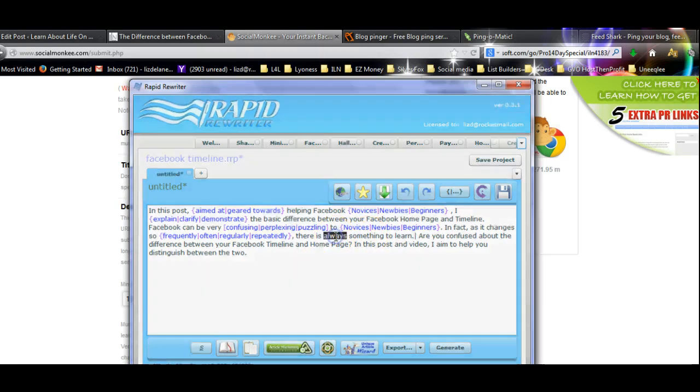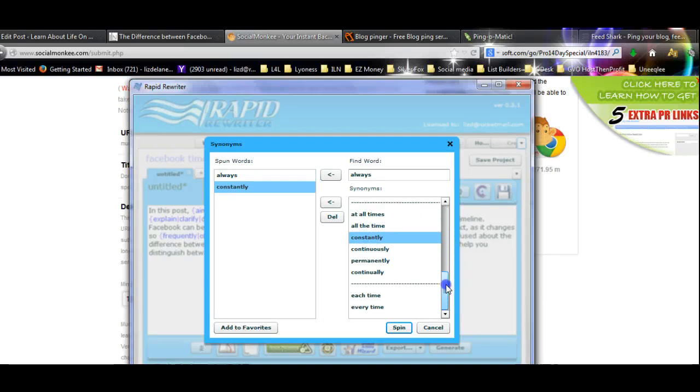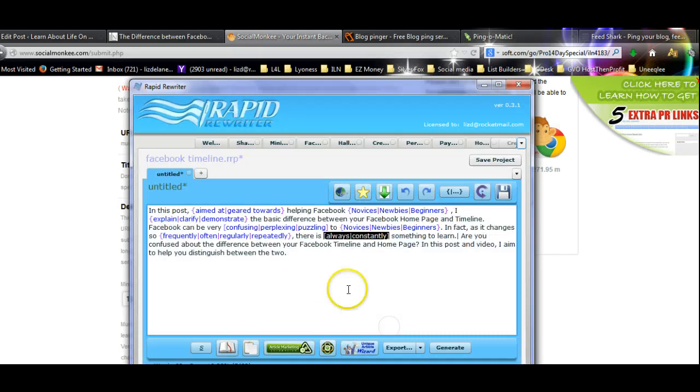There is always... Sometimes it comes up with good ones. Always. Constantly, something to learn. There is. That'll do me this time. Okay. Don't worry about the colours changing. It just tells you that something's wrong. Something to learn. Okay, so that this is going to be now.